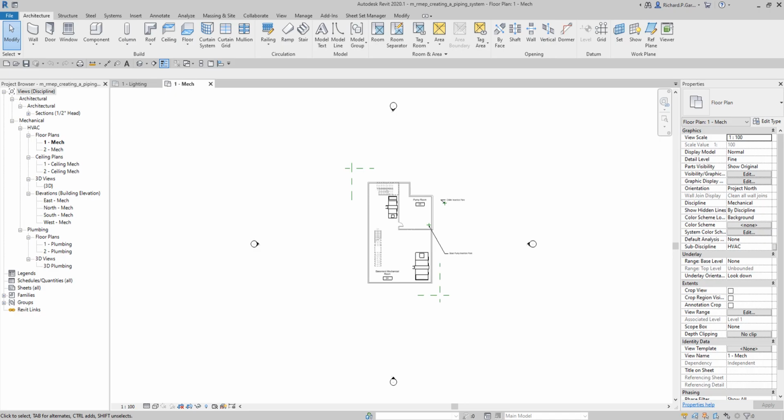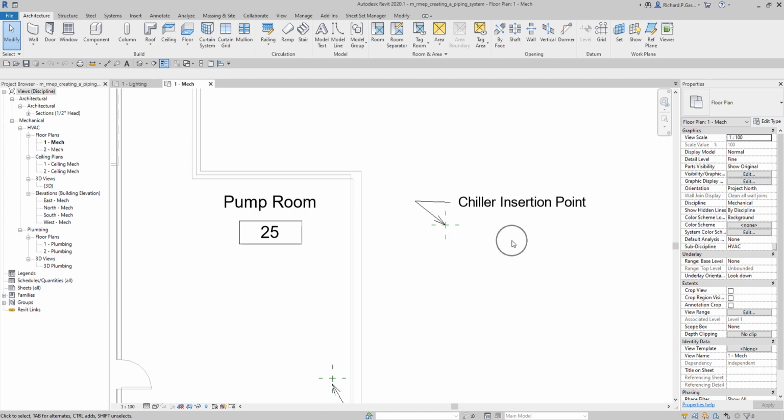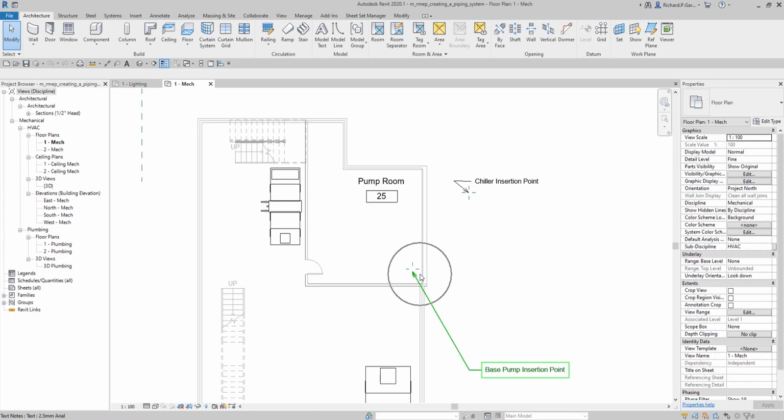For this exercise, we are going to create a hydronic return piping system. Let's say, for example, in this project, you are placing an air-cooled chiller outside the basement of a building. As you can see, there's your chiller insertion point. This chiller will discharge to a base mounted pump. I also have here the placement for the pump, which will circulate the chilled water throughout the building.